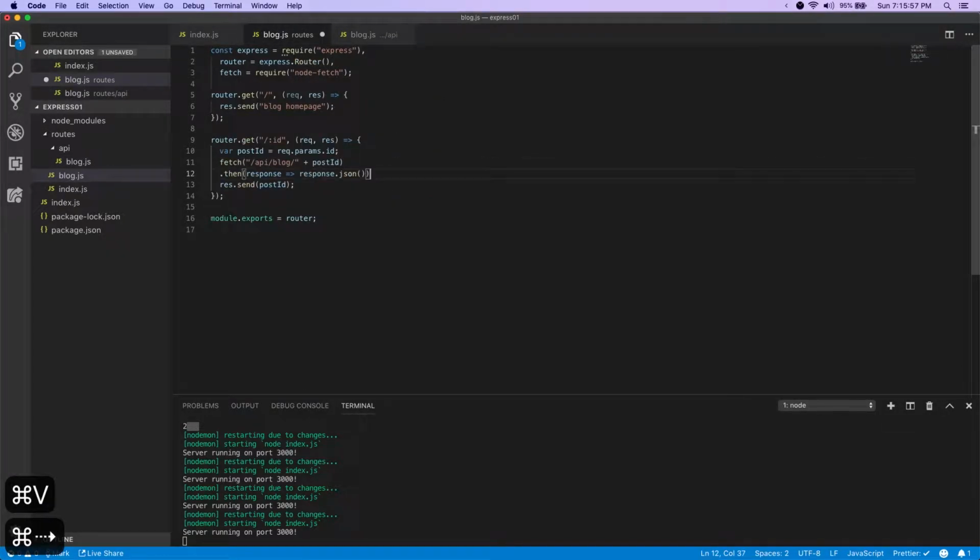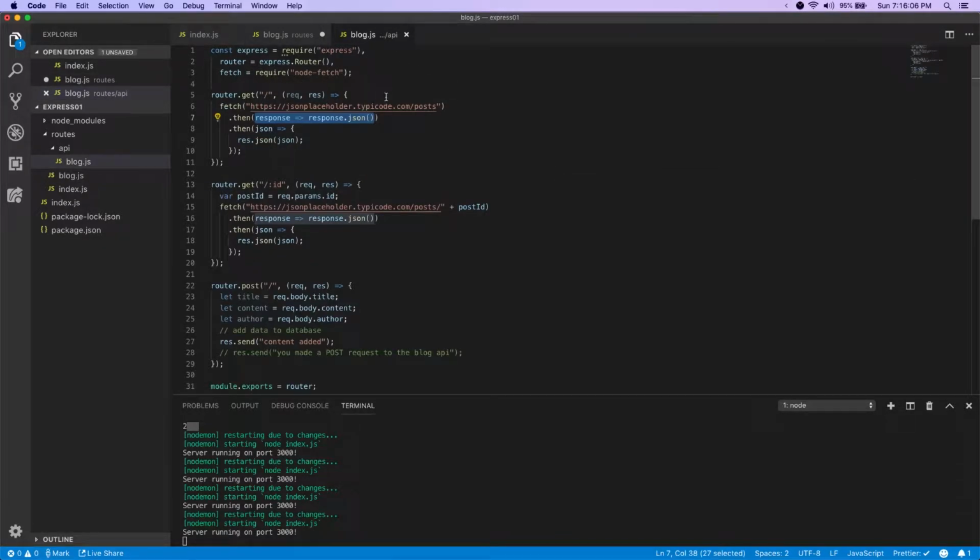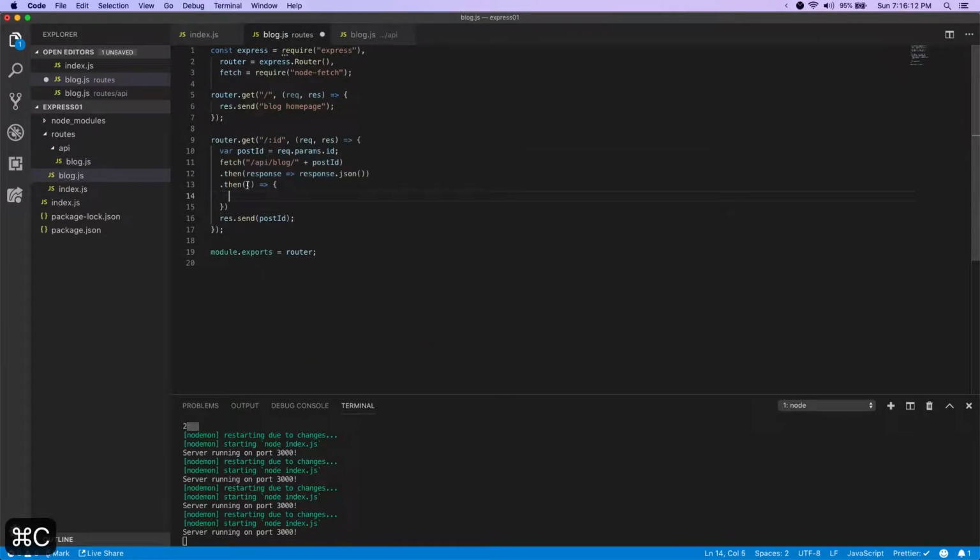Can make it a little cleaner here, and then do a function. Actually, let's do it this way, because we actually need to pass that JSON through. And then here's our function. We're going to do response.json instead of response.send here. That looks correct. No errors when we save.